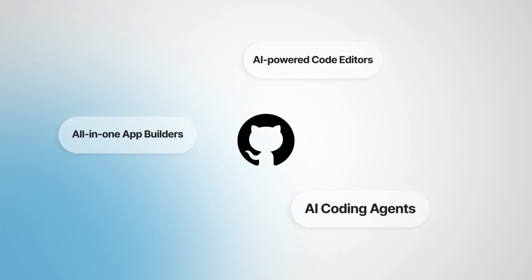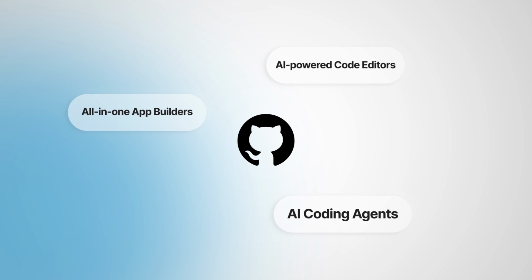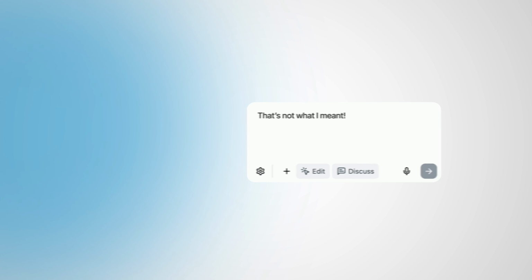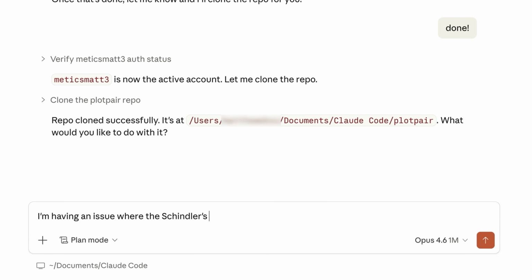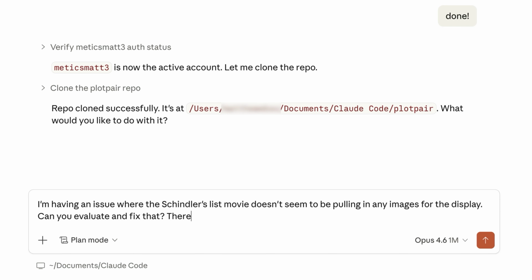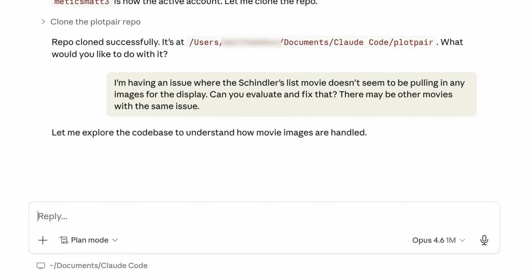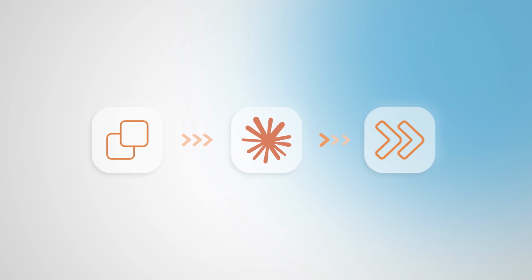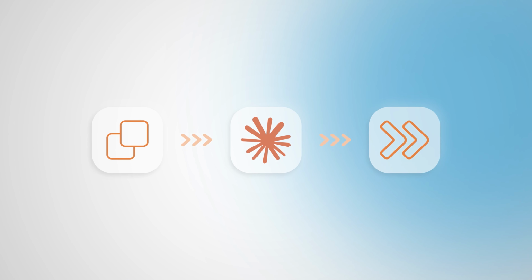For example, let's say you want to make a change to your app, but you're struggling to get Base44's chat to do exactly what you mean. You could clone your repository to your computer, open a tool like Claude Code, which is an AI coding agent, and tell it directly something like this: I'm having an issue where the Schindler's List movie doesn't seem to be pulling in any images for the display. Can you evaluate and fix that? It goes in and edits the actual files. You push those changes to GitHub, and Base44 picks them up automatically.